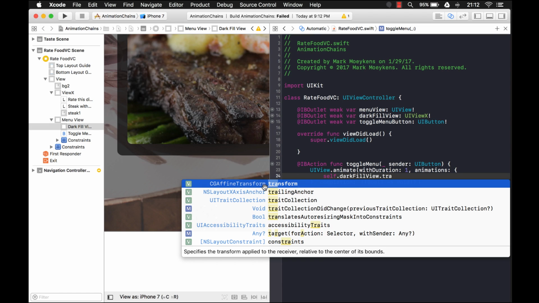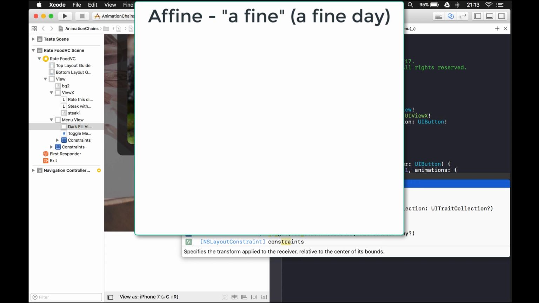CGAffineTransform, and that's, I keep having to learn how to say affine. I had to look up how to say that word affine, because someone corrected me in a previous video, and I didn't realize I was saying it wrong, so I looked it up in the dictionary and hit the little speaker icon so I could hear how it's actually pronounced. So it's affine, like a fine day.